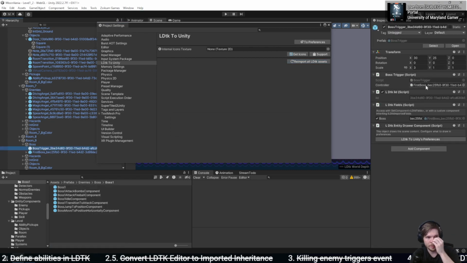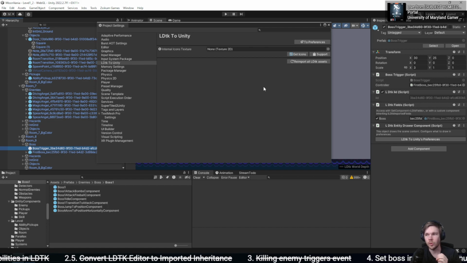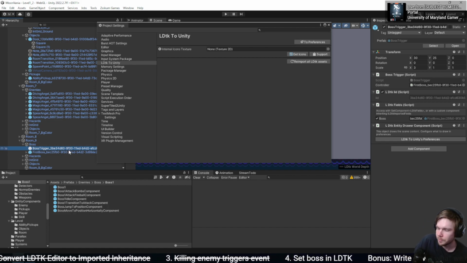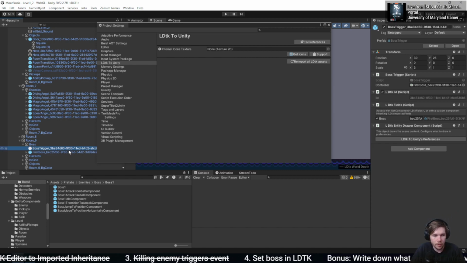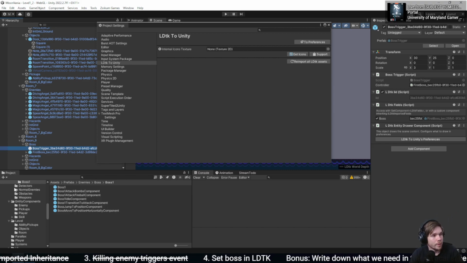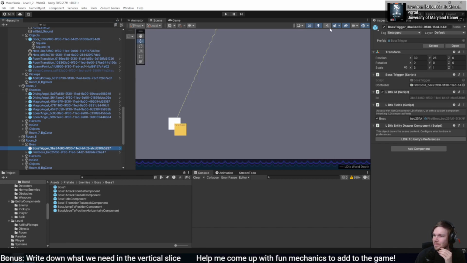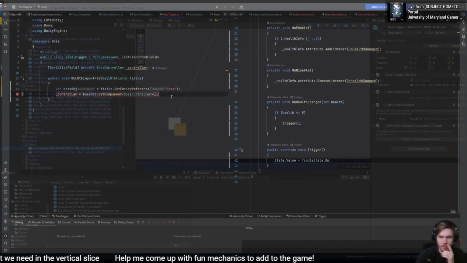Now the boss, right. So that was the issue. It wasn't on the prefab. It was added in the scene on the prefab. It wasn't actually on the prefab, and that's why we couldn't get the values from it. Then we have the controller set.